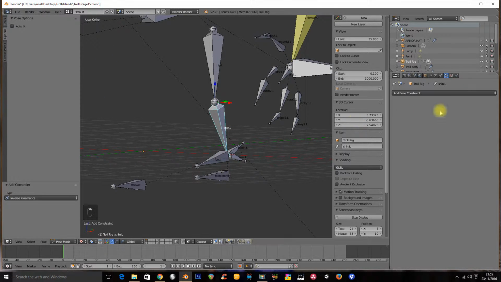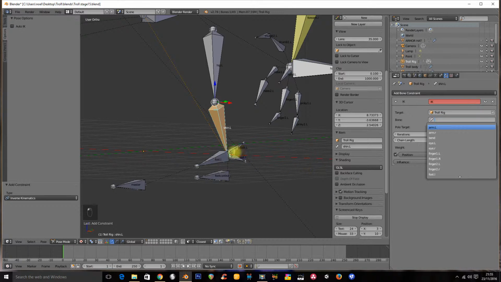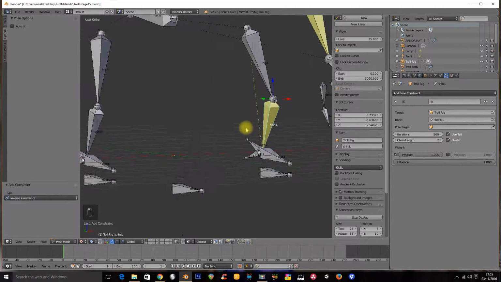So let's do that. Let's add a constraint, an inverse kinematic constraint, to the troll rig. And I want it to go to this foot IK here, and it's foot IK dot L. Now, I have to set my chain length again. So chain length of 2.